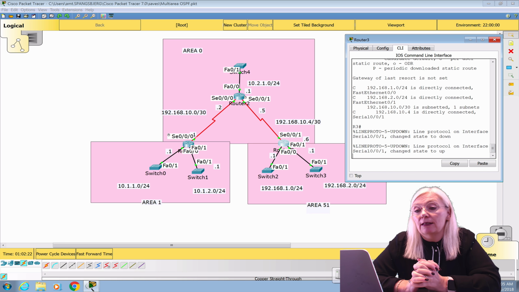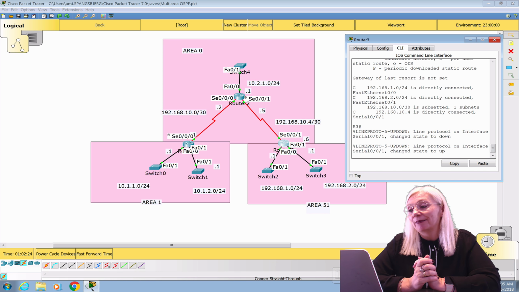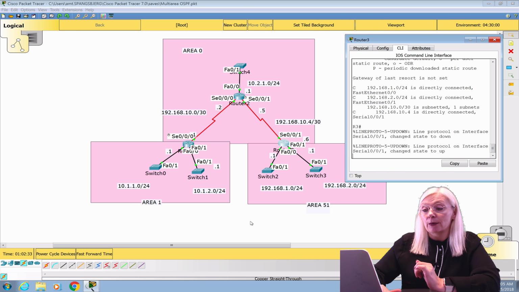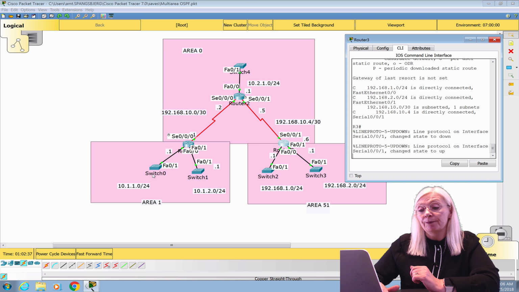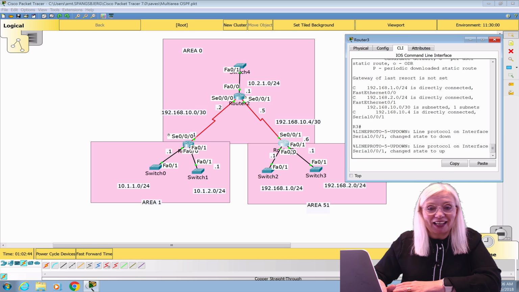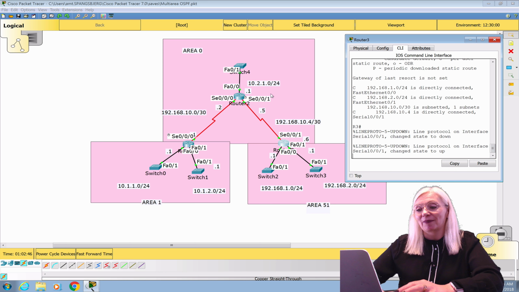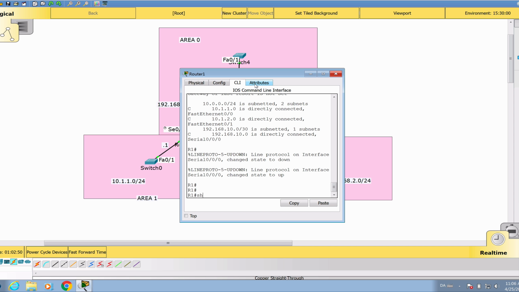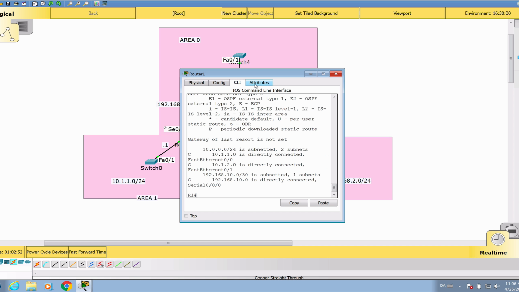I basically put the same topology into Packet Tracer and set it up with all the different IP addresses and the different interfaces and so on. So we have area 0 up here where we have router 2. We have area 1 down here with router 1. And I called it area 51 instead of area 2, but we can just give it a number. It doesn't matter.